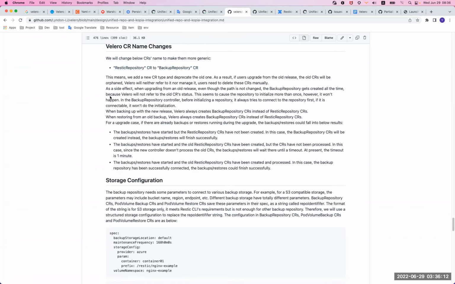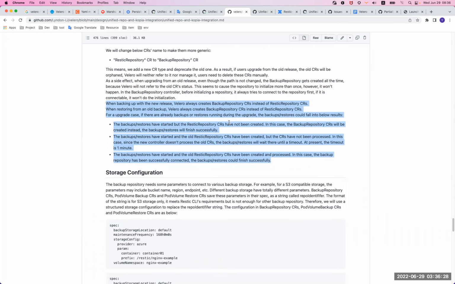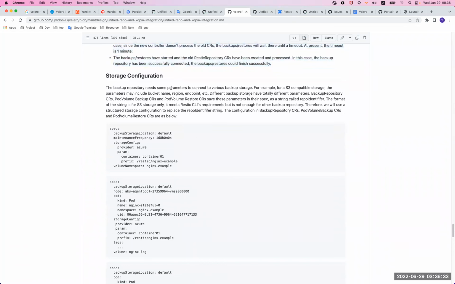Here I just add some details about why we don't have problems from either the repository side or the backup or restore workflow side. We can check this offline. If there is any question, we can leave comments. And the storage configuration is something that I know, but actually it's not a new part in the design. We just make something more clear, because it is necessary.